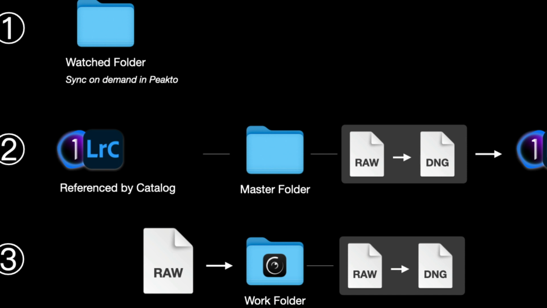So if you choose Peakto as your destination application, those converted raw files are going to go back to Peakto, and Peakto is going to properly put them in place. That means that if they come from Capture One or Lightroom, it's able to launch those apps and put them next to the file that they originated from.